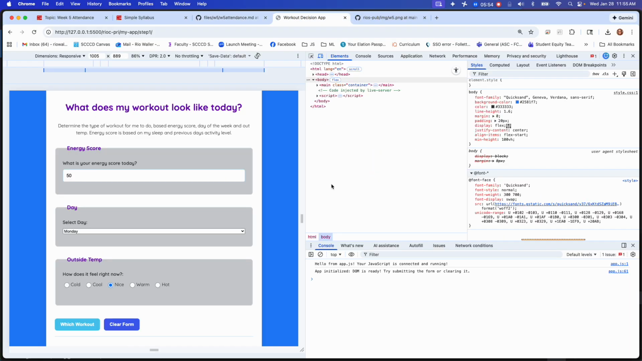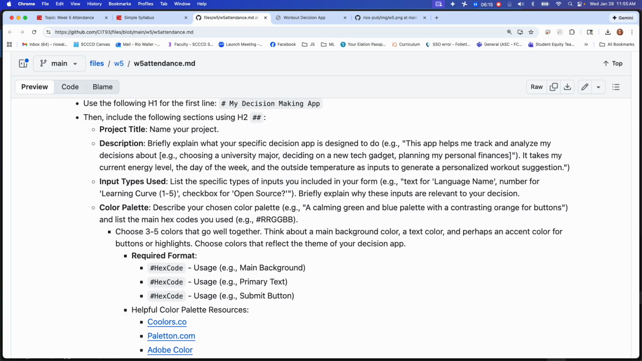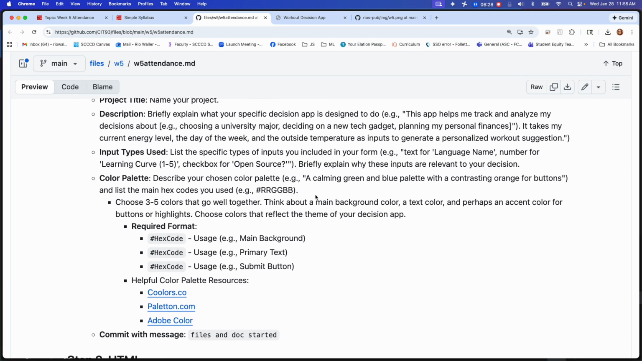So for me, my app is going to be, what does my workout look like today? So determine the type of workout for me based on my energy score, the outside temp, and the day of the week. So I have 3 inputs as of this version. Now, this talks about the version, the inputs. So we've used checkboxes, we've used radio buttons, we've used inputs. But more than anything, you want to think about what are those inputs that you're going to use. Again, this is a planning document, so just think about what you're going to do there.